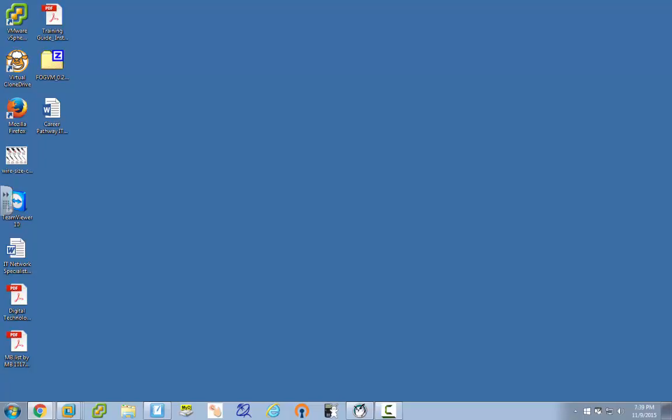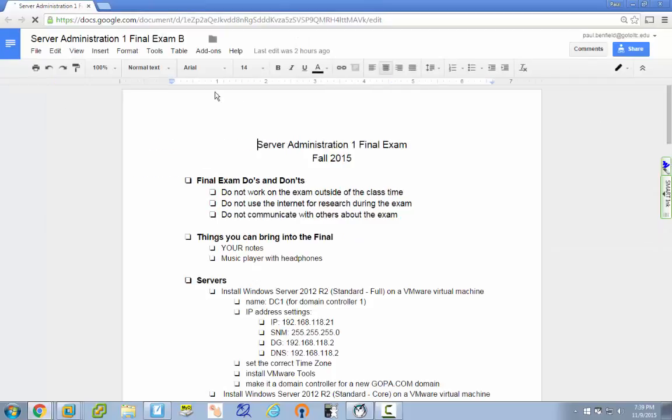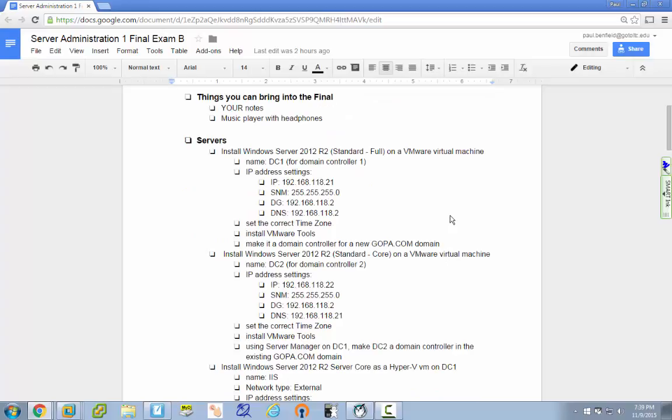That is the old one. But this is the one that should be linked to Blackboard. It should say B on there. So all the stuff at the top is the same. So obviously, okay, for the servers.